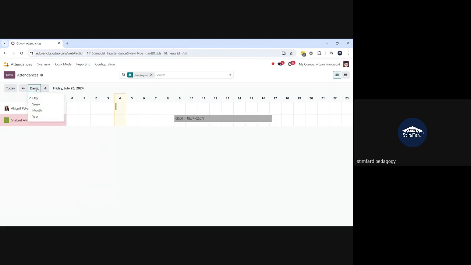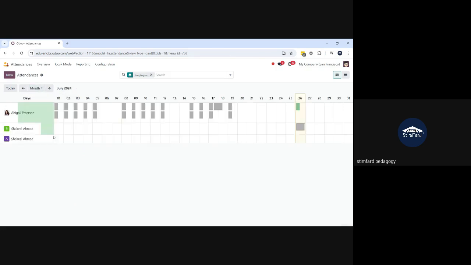Okay, so currently my calendar is showing the day format, so it is for only the current day. It is showing you from 9 to 17. The attendance has been marked. And if you want to turn this calendar to the month view, you can also go to this view and select the month. It will show you the attendance month wise.